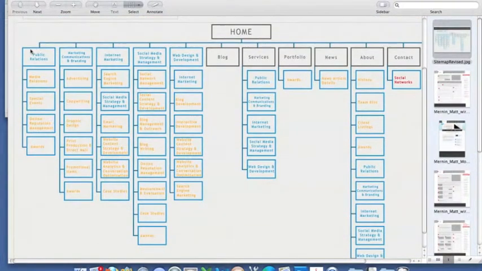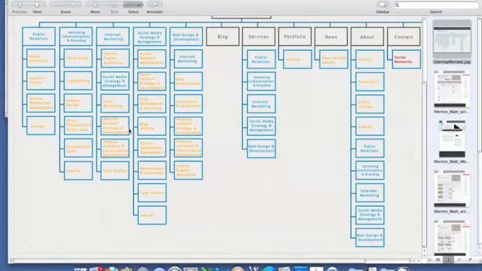Within public relations, we have media relations, special events, online reputation management, and awards. Marketing communication, as you can see: advertising, copywriting, graphic design, print production, direct mail, promotional items, awards. The internet marketing page is going to have search engine marketing. It's also going to link to the social media strategy and management page, which is up here. Email marketing, website content strategy and development, website analytics and conversion optimization, and case studies.